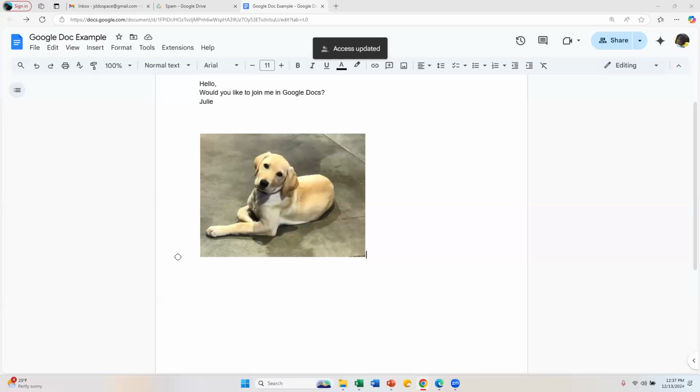And when you click on send, you're not going to see anything happen. But if the person or persons pop in, you will see that they are in the document. It will show either their profile picture or it will show their initials. So you will know exactly who's in here.